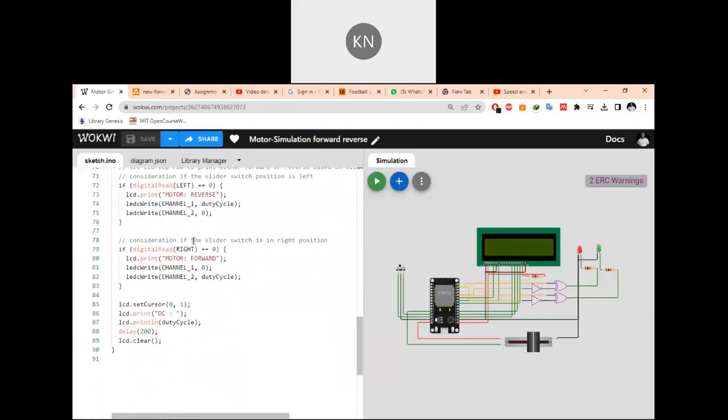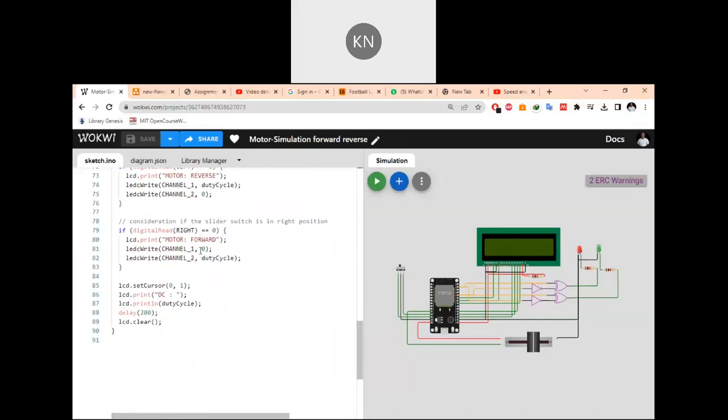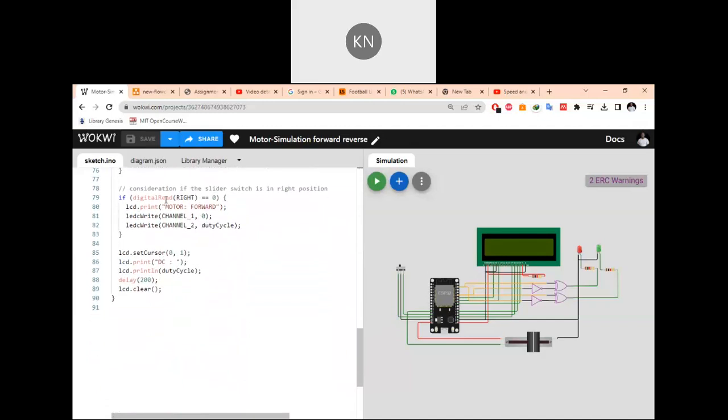We then check if the current position of the slider switch is left. We print motor reverse on the first row, and we write a duty cycle value to channel one and zero to channel two. Likewise, if it is right, we print motor forward on the top row and write a value of zero on the first channel and the duty cycle value on channel two.